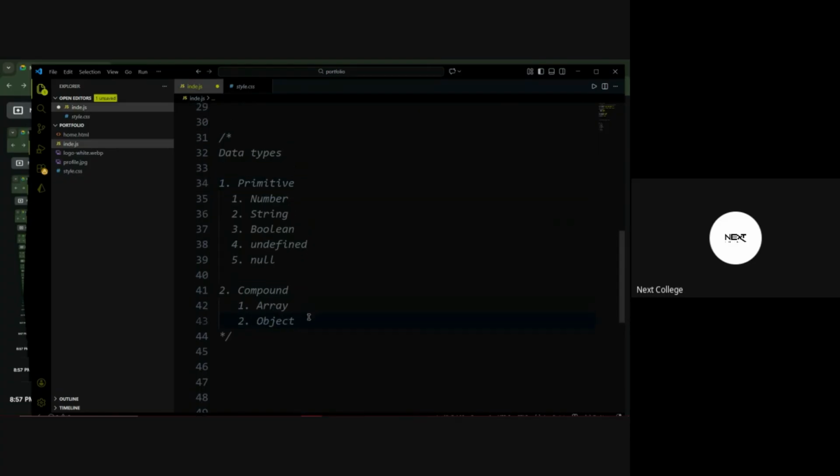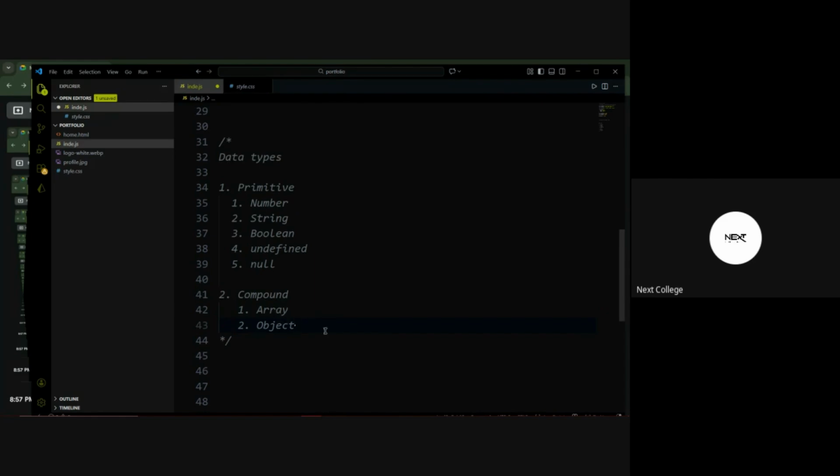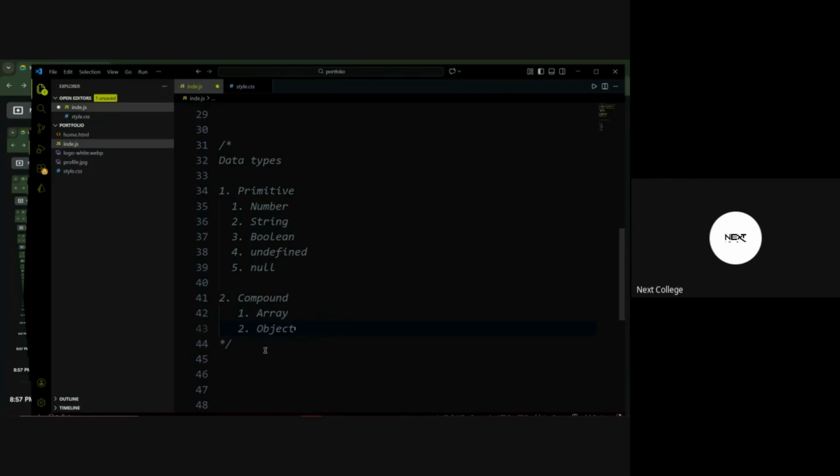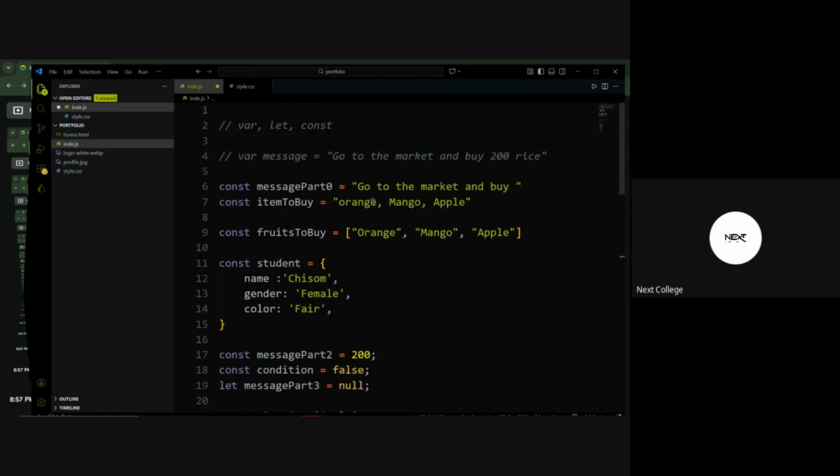Array and the object. These are the two complex data types. Every other thing you are seeing on the web revolves around them. Of course, there are some other things, but in most cases, every other thing revolves around them, either around number or any other thing. All right? I believe this class was a bit understanding.